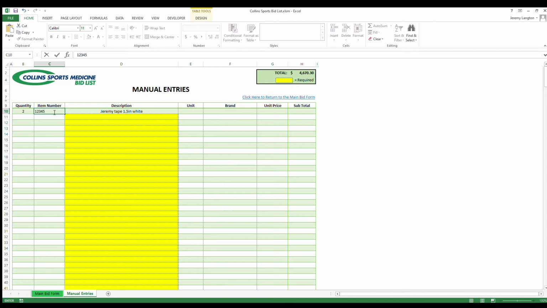So 1, 2, 3, 4, 5. Unit, we'll do case. Brand, we'll do Jeremy Co. Unit price, again, it's more for reference, but we'll do 50. Okay, so that is all that we'll need, and once you submit this entire form for a quote, we'll be able to look at both of these tabs and get you a quote on everything.